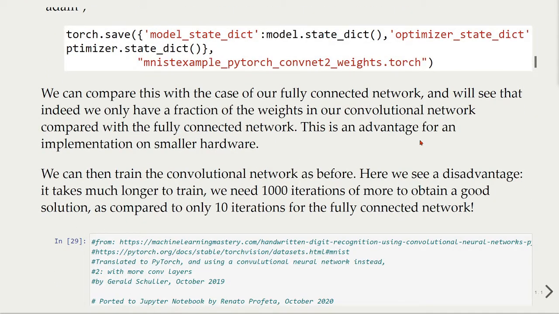We can then train the convolutional network as before, and here we see a disadvantage. It takes much longer to train. We need over 1000 iterations or more to obtain a good solution, when compared to only about 10 iterations when we use the fully connected network.